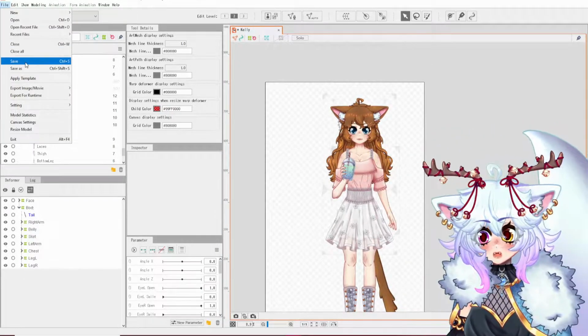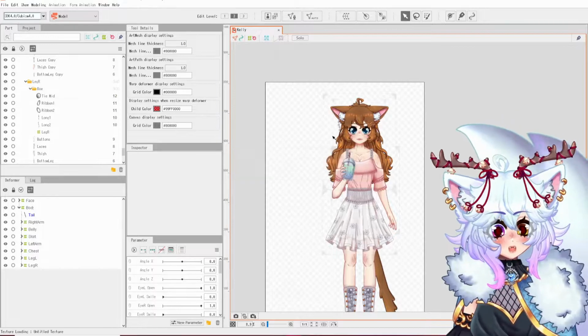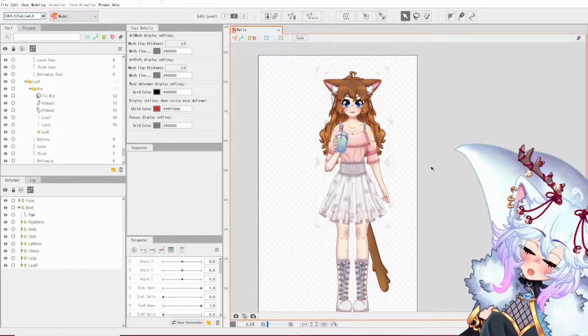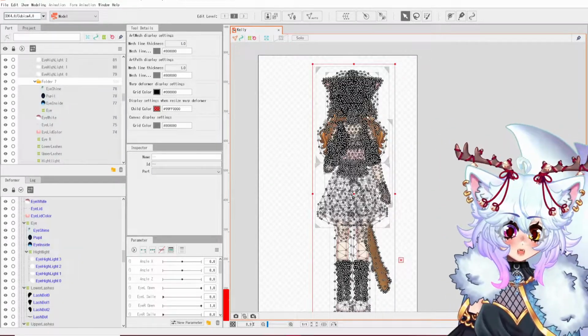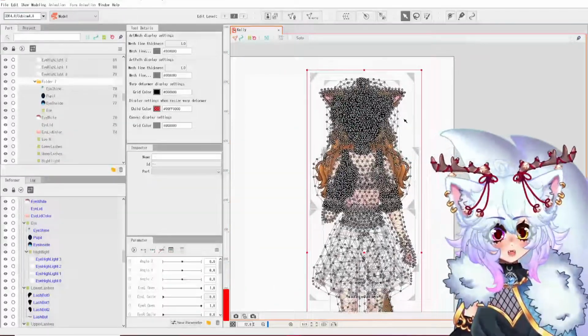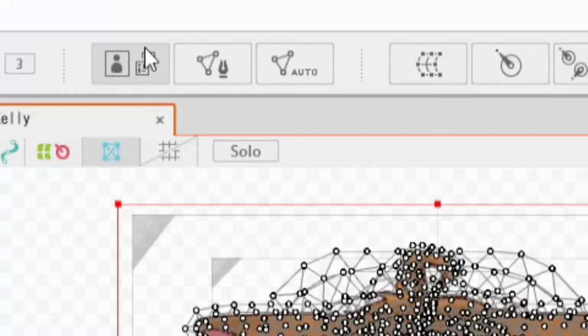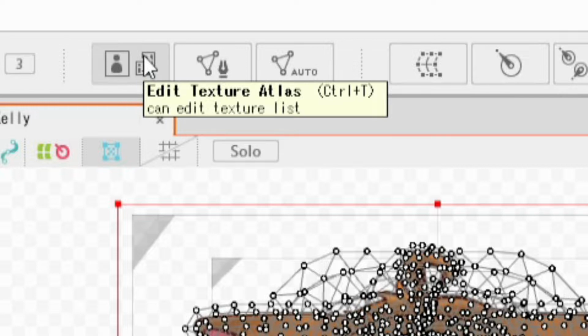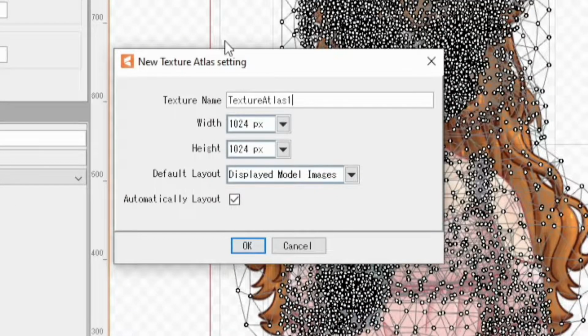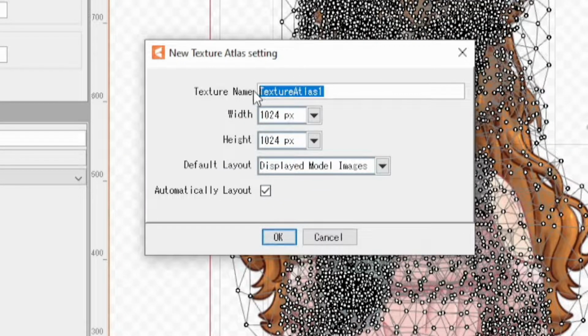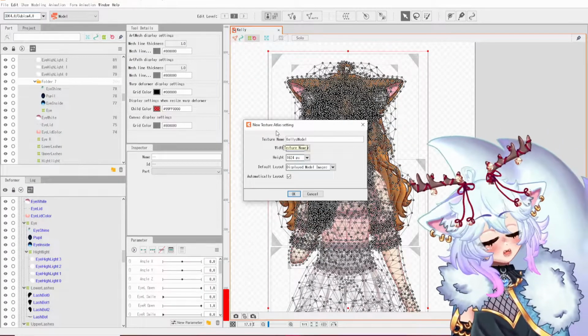I'd say make sure to save again so you don't have to redo all of that. And then what you want to do is press Control A, which selects everything on your model. Come over to here and we are going to create a texture atlas. So go ahead and click it. This should pop up. You can name it. I'm going to name mine Kelly's model because this is her model.